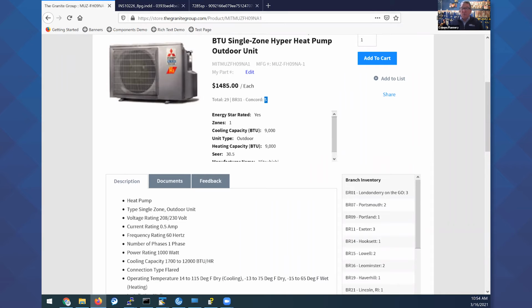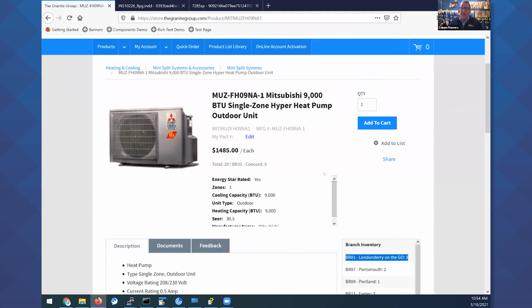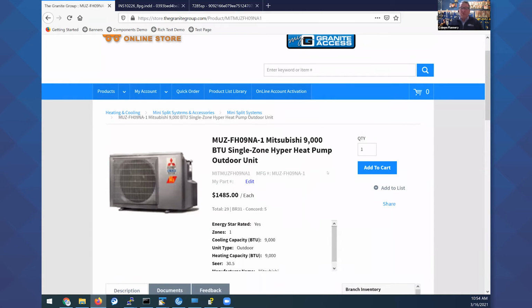If it's in this BR01 Londonderry location, that's our central distribution. That means the product is actually only a day away. We do send trucks from central distribution to every branch every day. So what we wanted to focus on today is ordering and checking out.